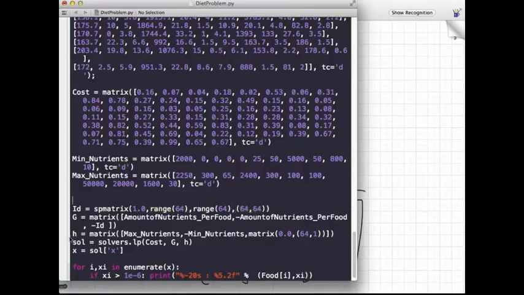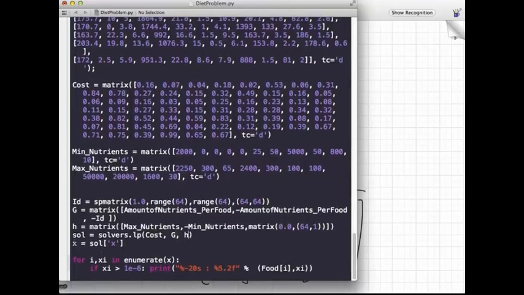And then finally we need the H, so we've got our Gx is less than H. Our H is max nutrients minus min nutrients, and of course the 0 vector, which is a 64 by 1 vector with zeros in it. And then finally we just solve it: solvers.lp, the cost, your G, and your H, and you get your solution by this command.